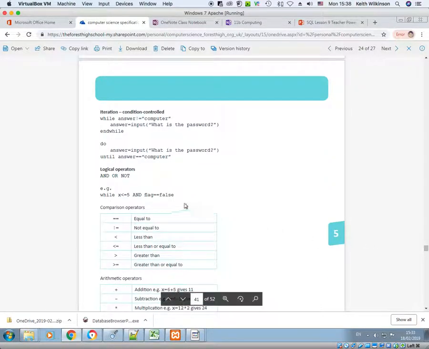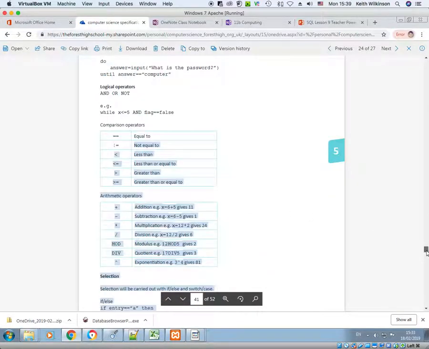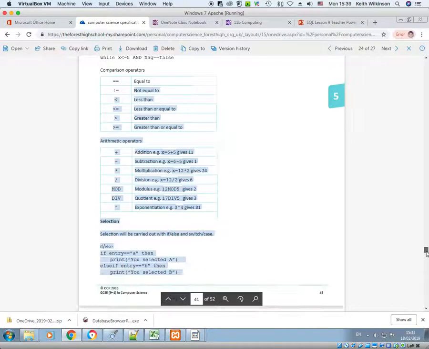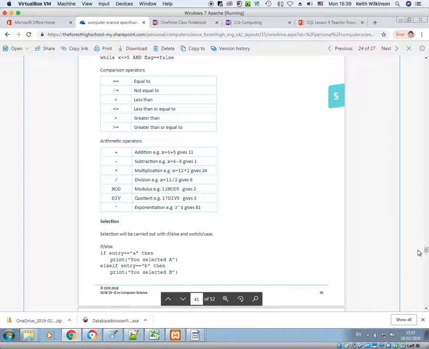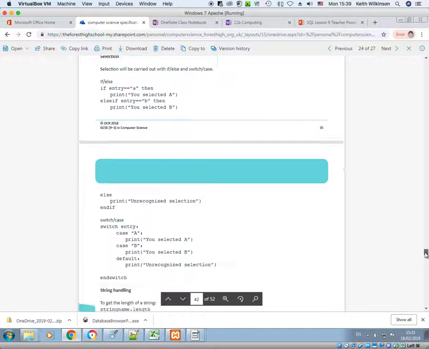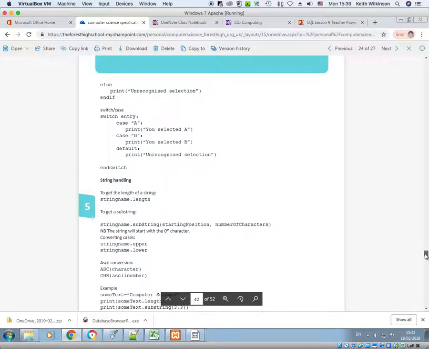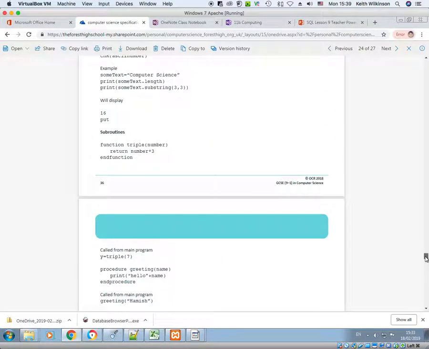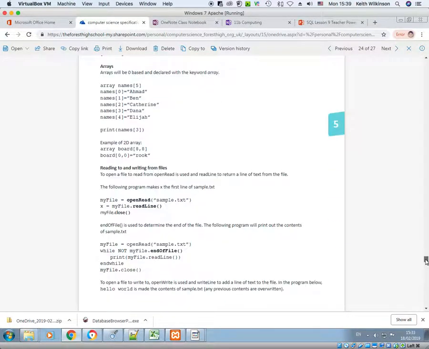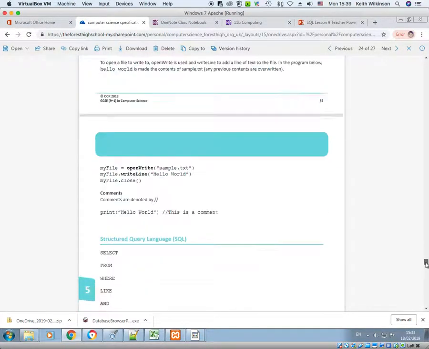Iteration, logical operators. We've done this. This one is sort of important as well when we're dealing with databases or queries. I'll take you through that shortly. But what I want you to notice is that this is all the pseudocode, string handling, and so on. And then we come into the database area, or the SQL area, structured query language.